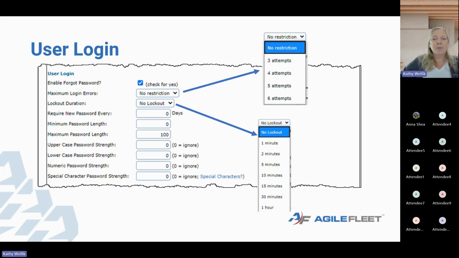And then the lockout duration determines how long a user is locked out from their account after reaching those maximum login errors. So if you have it set for 5 attempts and they get locked out, for how long are they going to get locked out? 1 minute, 2 minutes, 10 minutes, an hour? So it's important to know what those rules are.